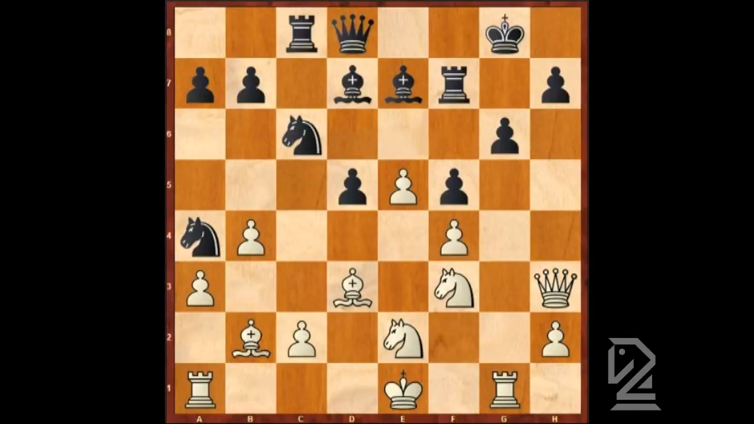And this is our first practical example, and we will immediately start with the estimation of the position. And before we start that, I will tell you that we are looking at this position from a white perspective, and white is on the move in this position. So let's start now with the usual thinking process.